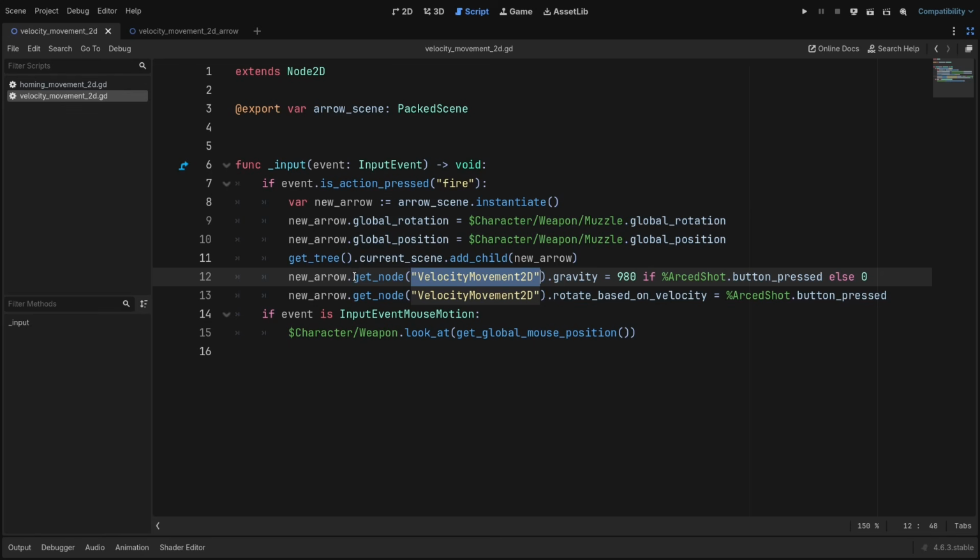Basically, what I do here is just say that the arrow should have a child node that is called VelocityMovement2D, which is a velocity movement 2D component. And I set the gravity value to 980 if the toggle is currently toggled on.